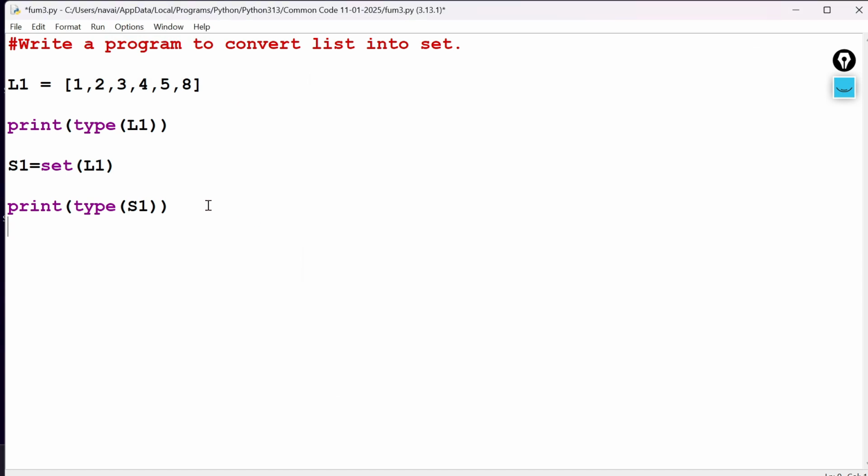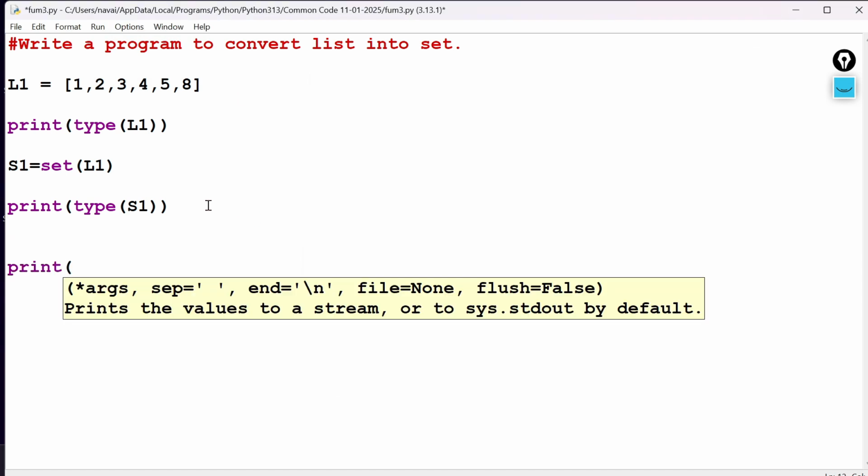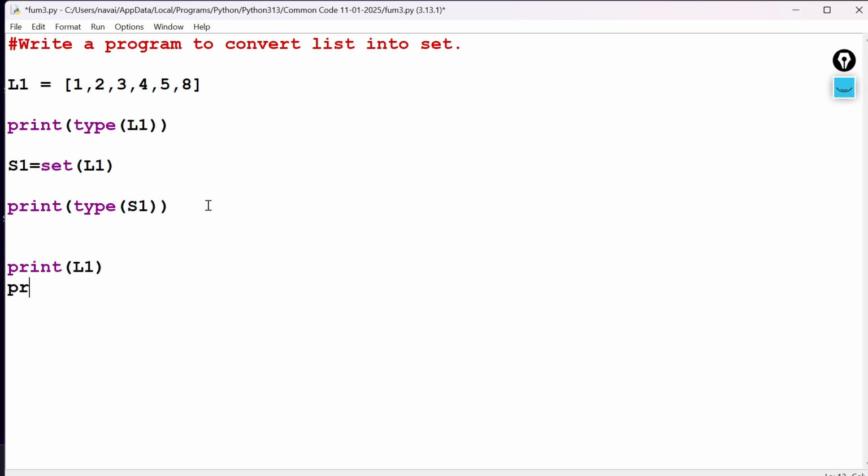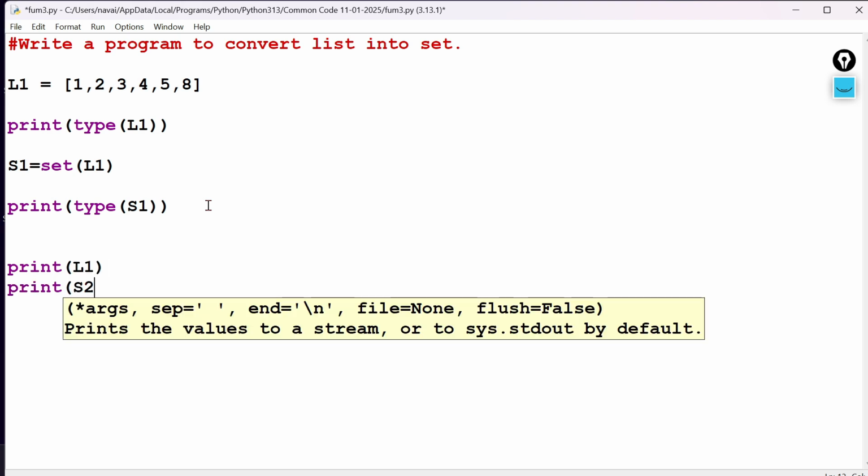Okay, so can I print here L1? Can I print here S1?